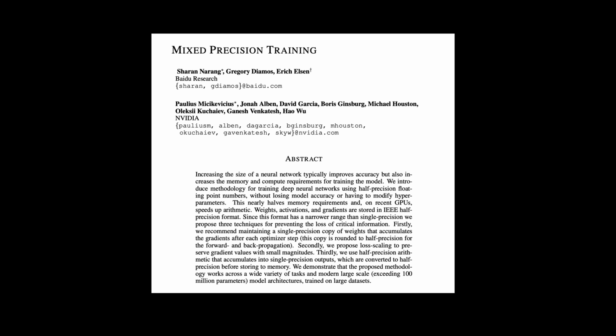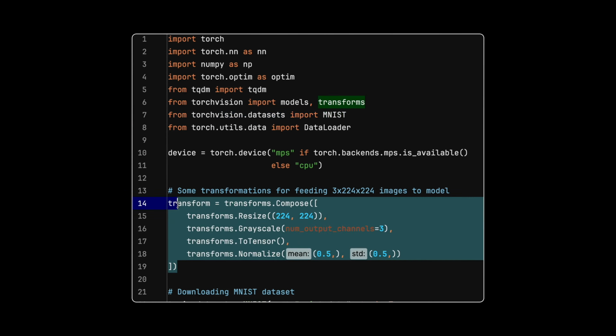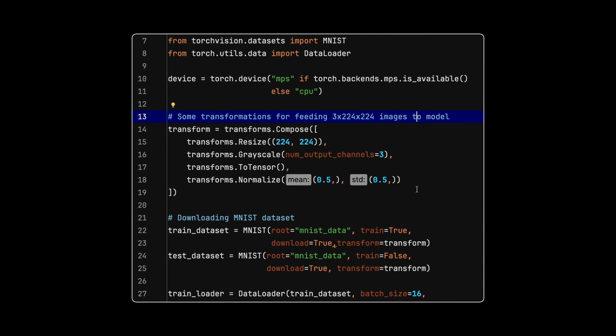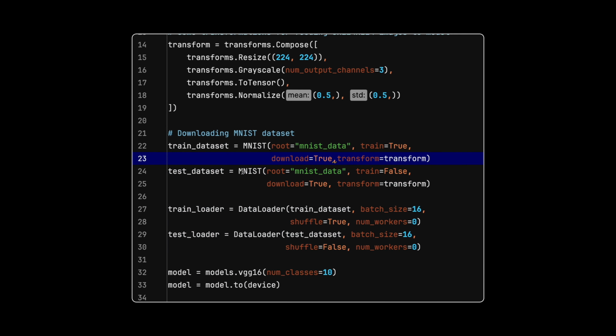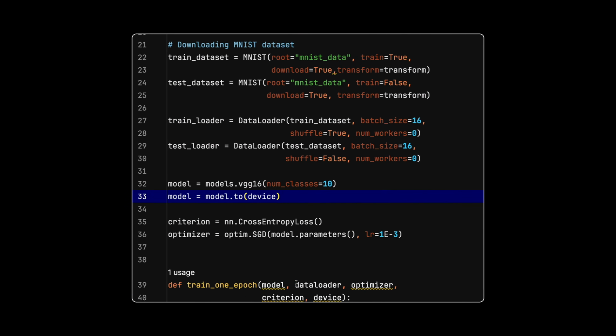For implementation, we'll be following along this paper. We'll kick off things by training a simple image classifier on the MNIST dataset using the default FP32 format. At the top of our training script, we have transformations to convert MNIST images to 3x224x224. Then we have our training and test data loader. Our model is VGG16 and we use TorchVision's VGG16 module itself and simply specify the desired number of classes as argument. The loss is standard cross entropy and we use SGD as the optimizer.